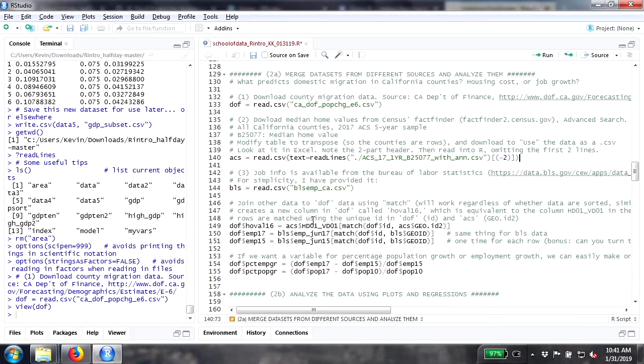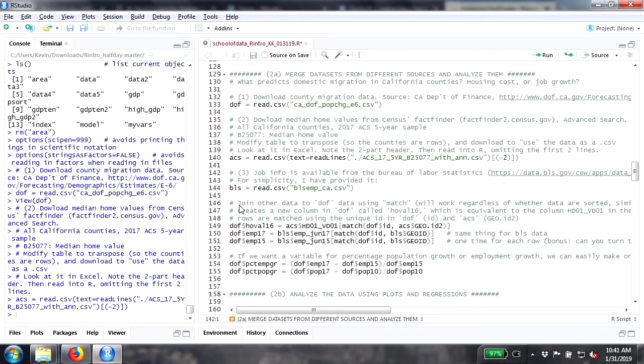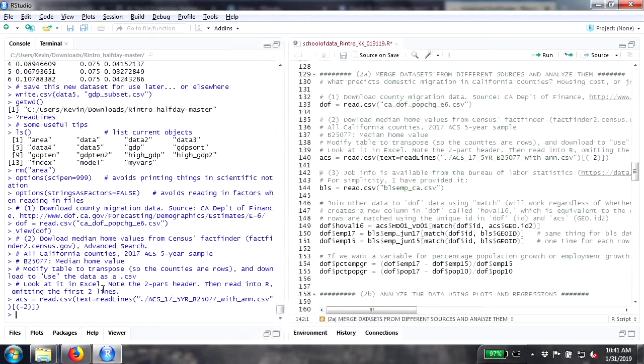I mentioned to you before you need a teensy bit of manipulation here to the file path because now ACS 5-year data are available. So in this line, where it says ACS 17 1-year, just change that 1 to a 5. And then run line 140. And then take a look at your ACS data.